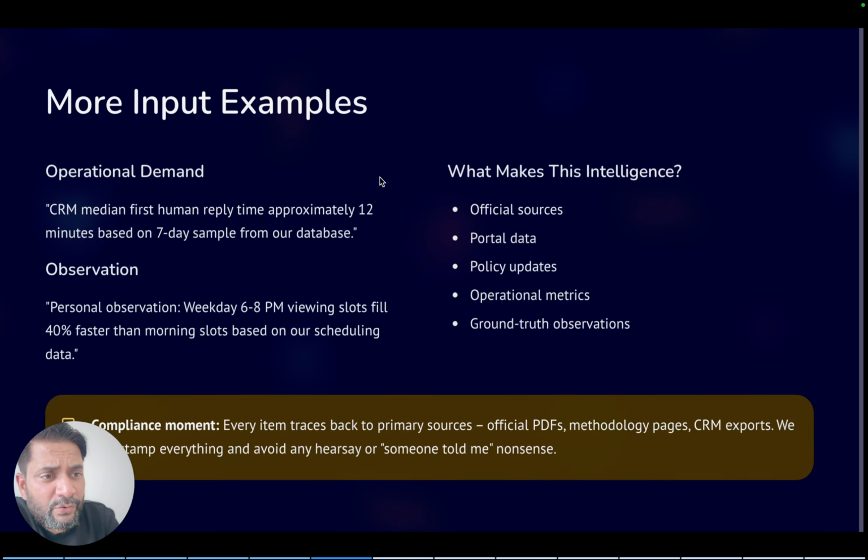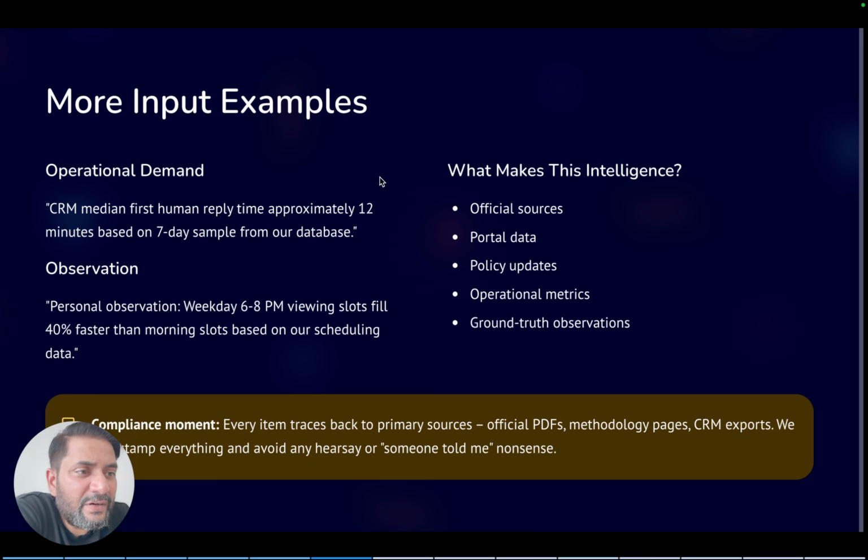And then the demand note, CRM median first human reply time approximately 12 minutes based on a 7-day sample from our database. Observation, personal observation, weekdays 6 to 8 p.m. viewing slots fill 40% faster than morning slots, based on our scheduling data. So you see the variety here, right? We have got official sources, portal data, policy updates, operational metrics, and ground truth observations. This is intelligence and not just information.